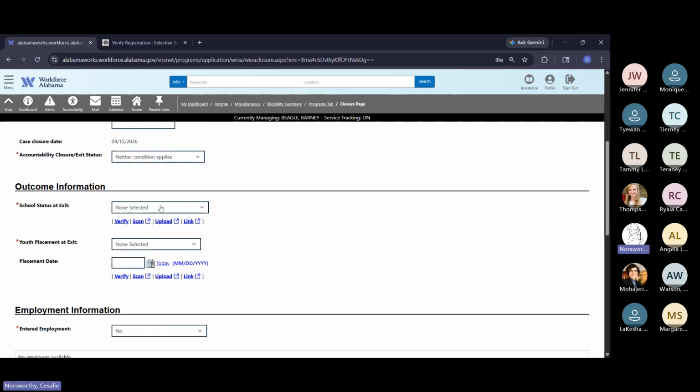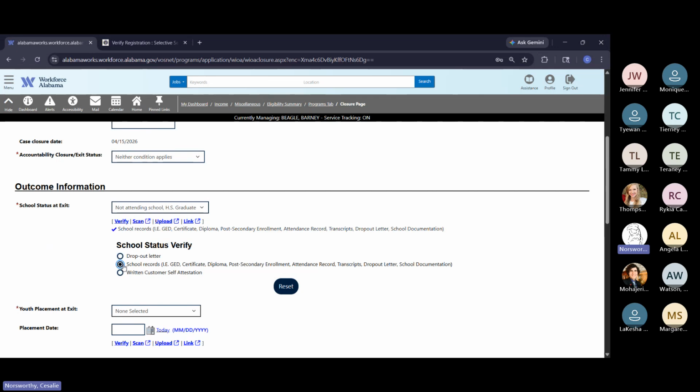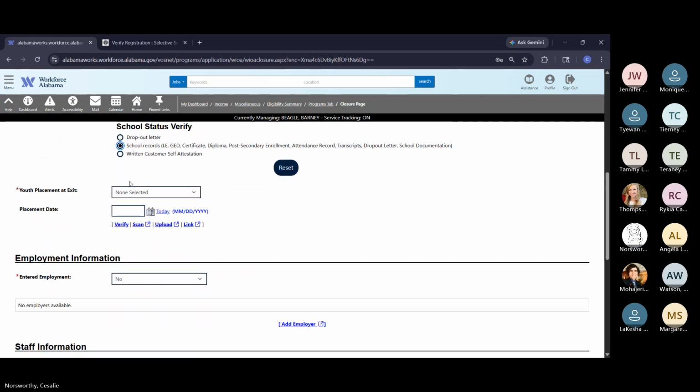You will do school status if they are currently in school. This will still show up, but it's not required for adults. So this person has their high school diploma. They graduated. Verify school records. Youth placement. Since this person is a youth too, we're going to say none of the above. They didn't go into post-secondary. Well, we're actually going to say they entered post-secondary.